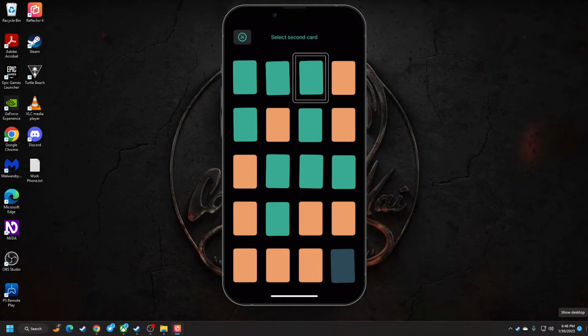Clap. Select first card. Flip 3. Burp. Flip 7. Clap. Selected. Select second card. Flip 20.